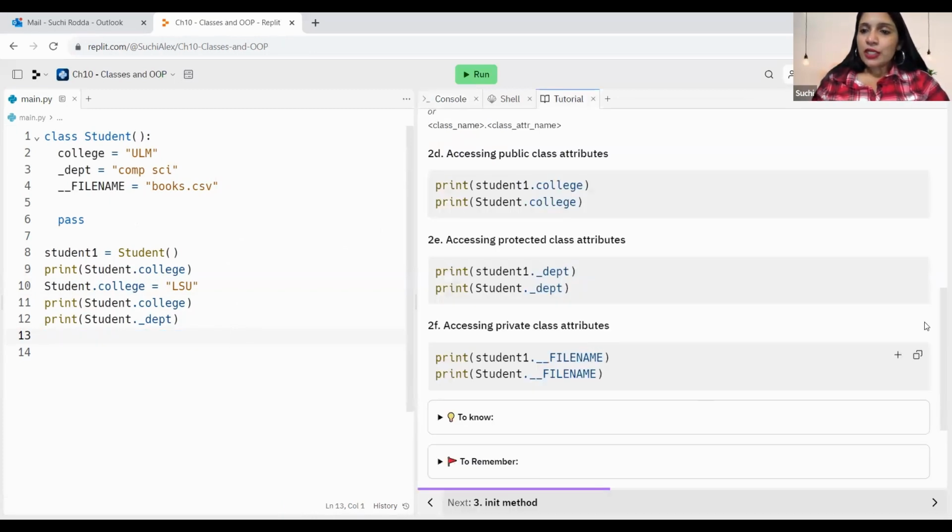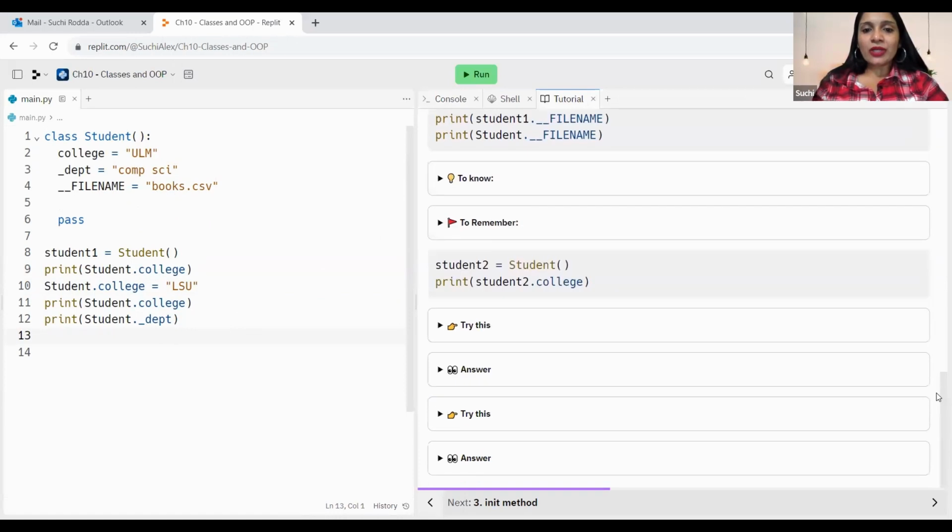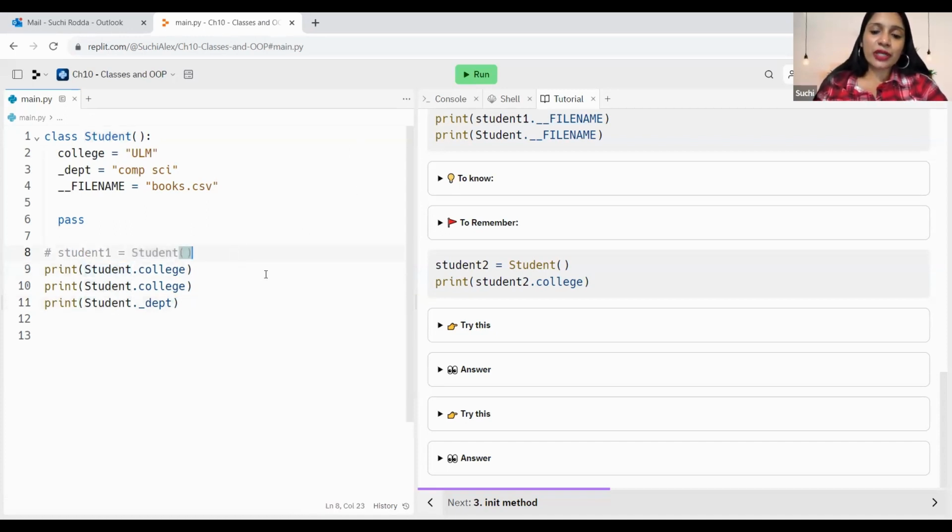So that's pretty much all about how to define public, protected, and private attributes and how to access them outside the class. You really don't even need to create an object to be able to access a class attribute. It'll work without the object. If you choose to use the object name, that'll still work too.